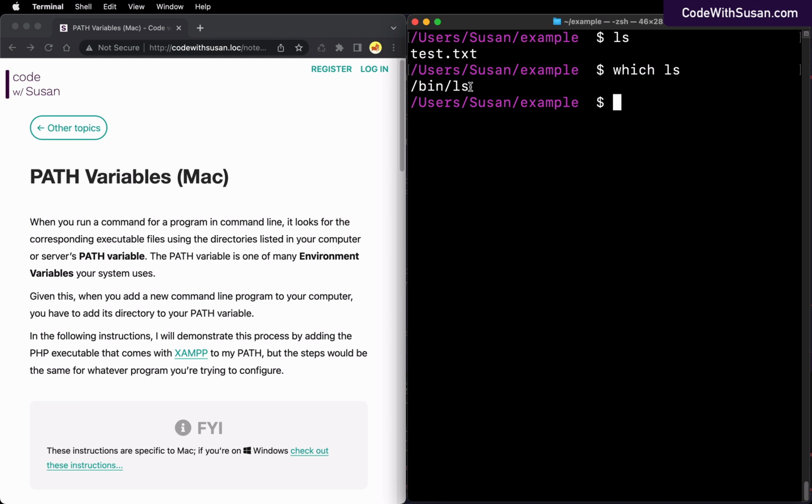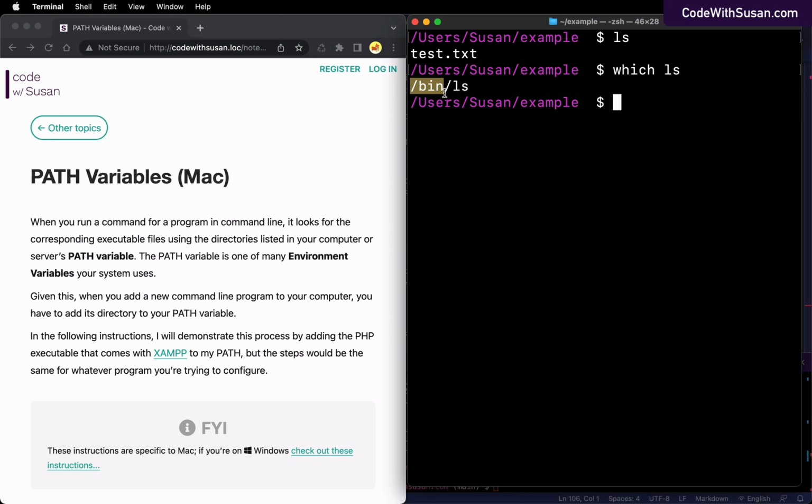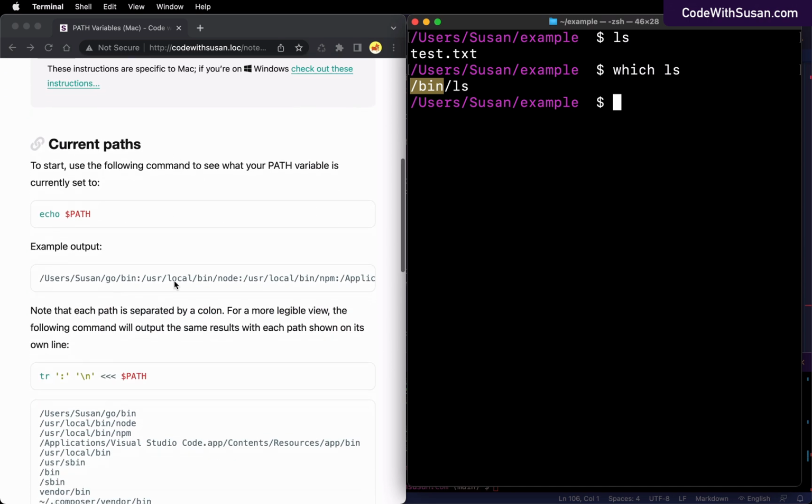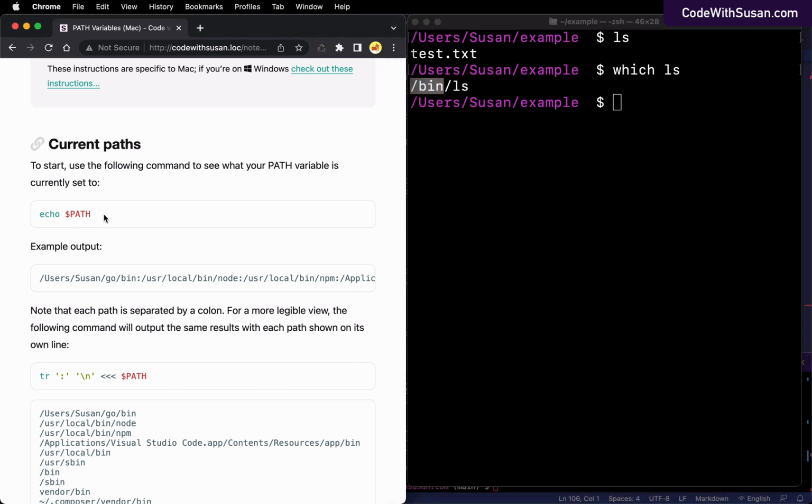bin directory. Now, in order for our system to find this when we run the ls command, we have to make sure that its parent directory, bin, is located in something called our path variable. And our path variable just contains a list of paths or locations where command line based programs exist on our system. To see what your path variable is currently set to, if we scroll down in the notes here, the first command we can run is just echo $PATH. We're going to echo out this path environment variable. We're going to see what it's set to.